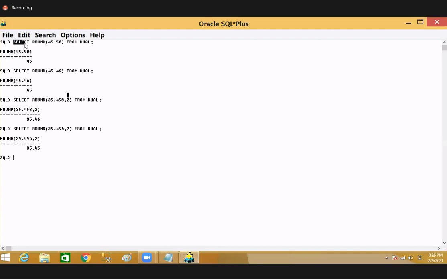With the round function, I gave the same expression, and it was showing 46. But now, when I'm passing the trunc function, suppose I'm passing 45.50, observe the difference of round and trunc carefully. Same expression, 45.50, I'm giving here also.